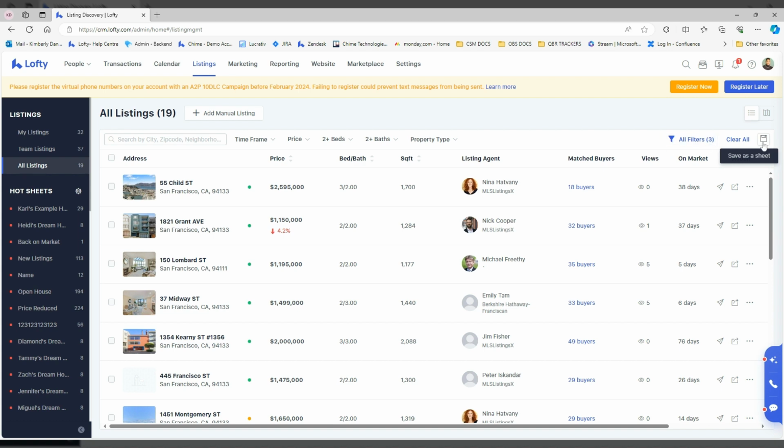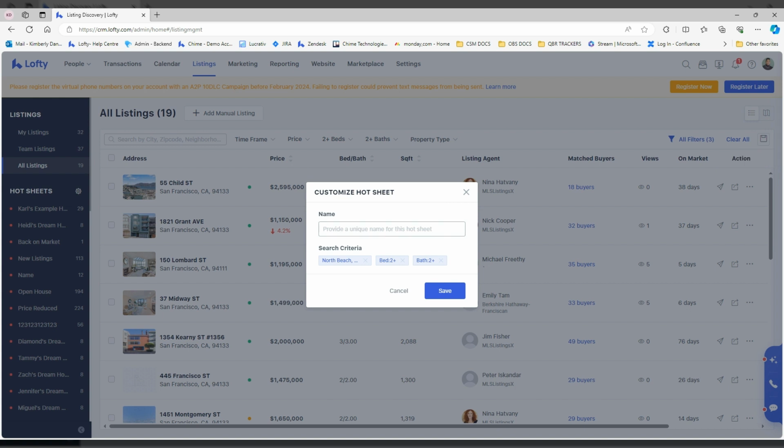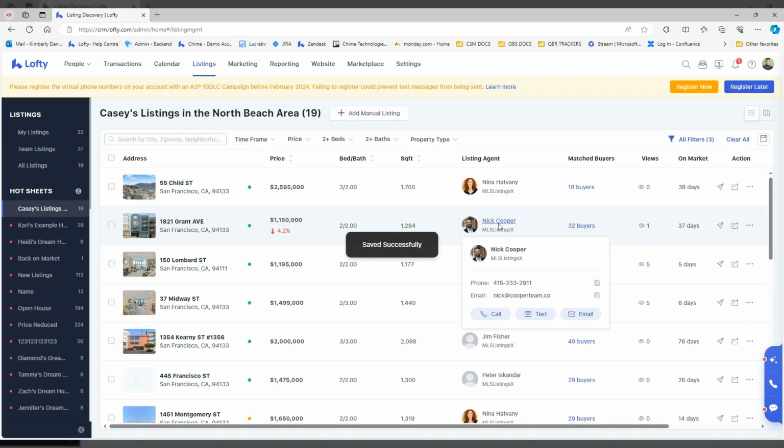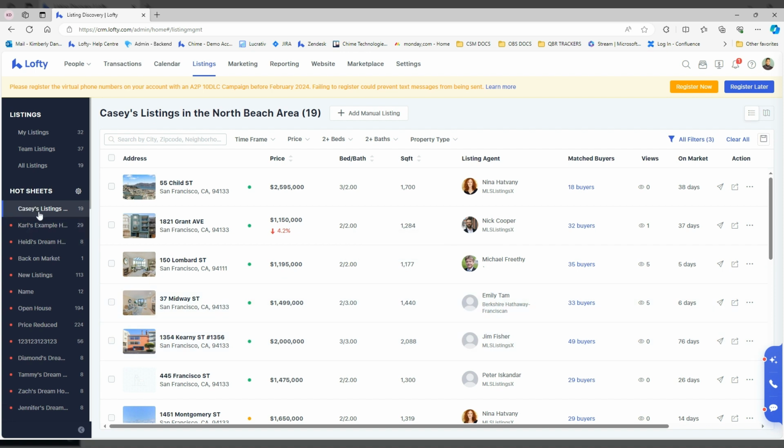So right now we can save this as a sheet. We can just save it as, let's just say, Casey's listings in the North Beach area. Okay. And then we can just click save. As soon as we click save, you'll see that this filter, this hot sheet, has moved over on the left hand side.